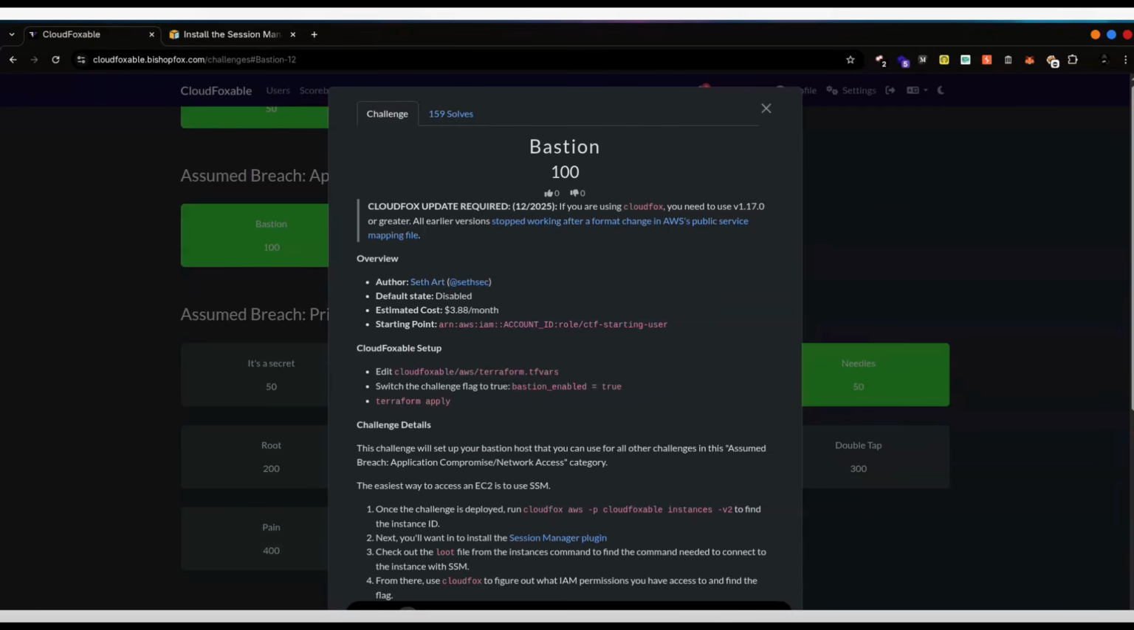That's it for this challenge, guys. Before wrapping up, don't forget to disable the challenge in Terraform, or else AWS will keep charging you.